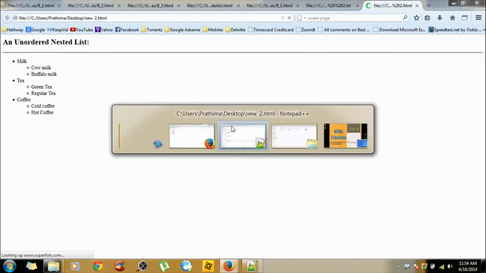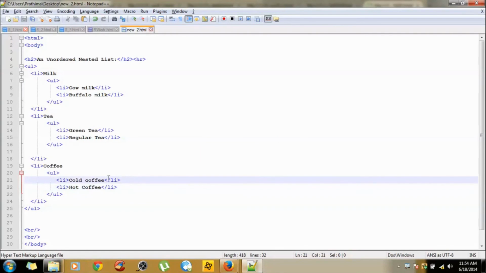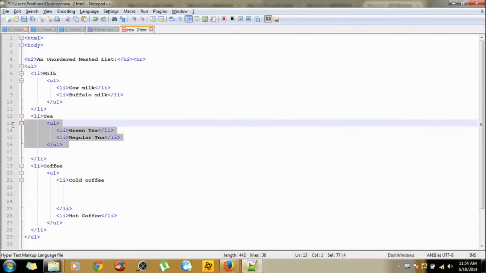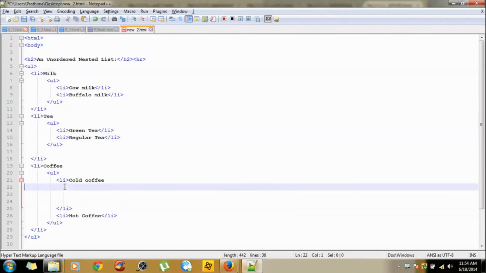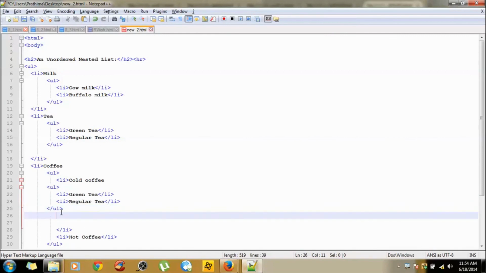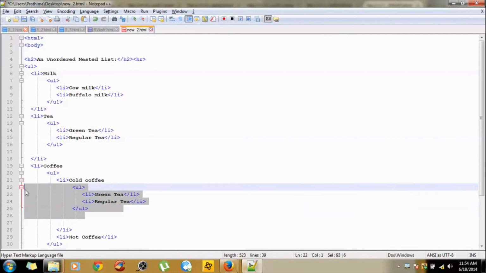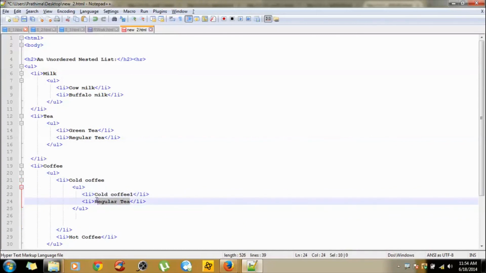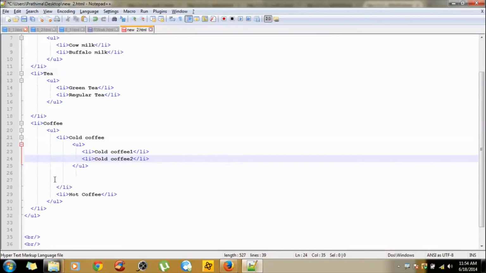So what we'll do is here press one more time enter beside cold coffee. Just copy this one, ul, and paste it. We'll give some alignment like this one. Now here, copy, paste here, give it as 1, give it as 2.